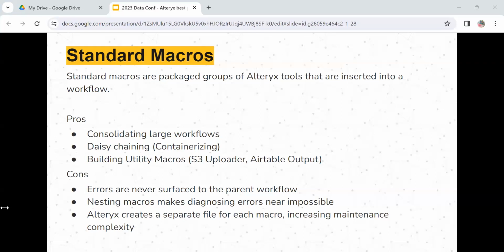But then there's the downside that it's very complicated to debug. You don't know where the error is necessarily originating from, or you're creating that external file that people don't really consider when they're working with Alteryx.